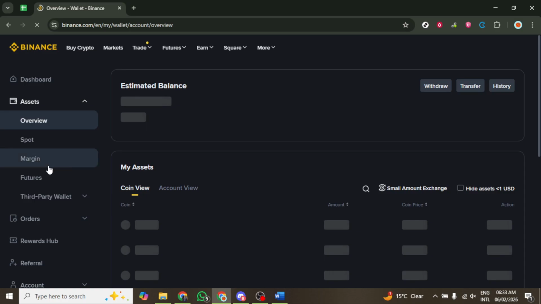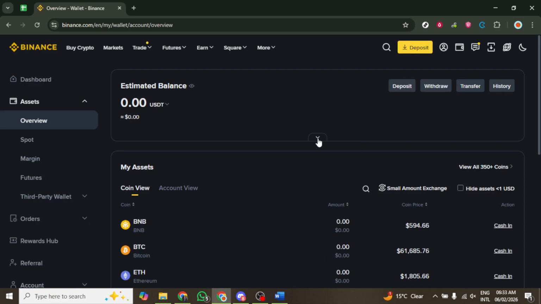withdrawal effectively. Next, return to the wallet menu and select the withdraw option. This action will lead you to the withdrawal interface. Choose the fiat withdrawal option to proceed.